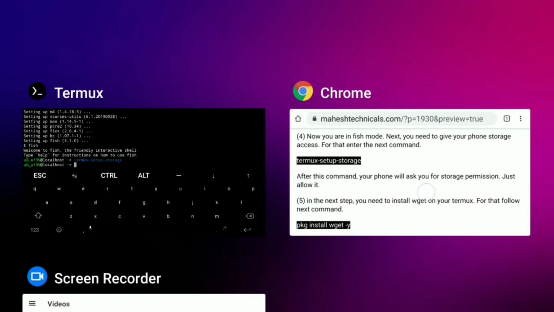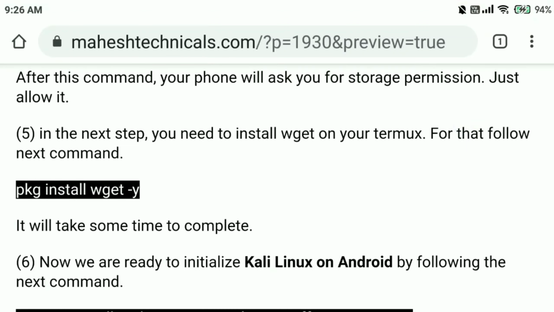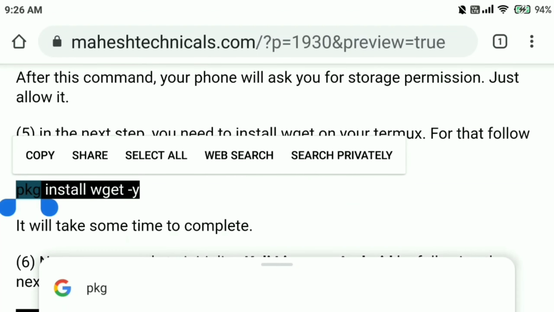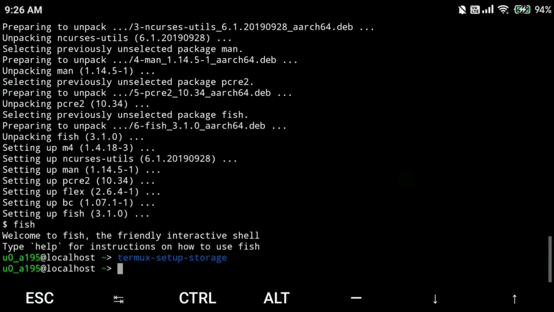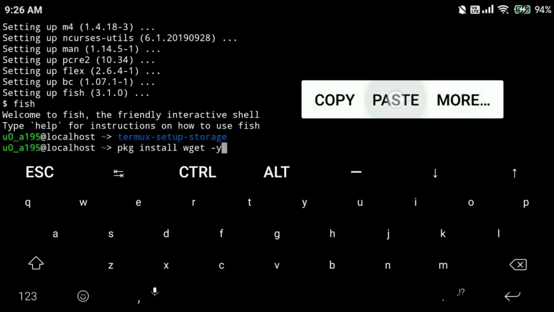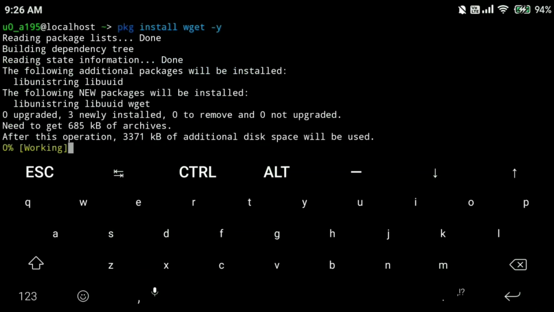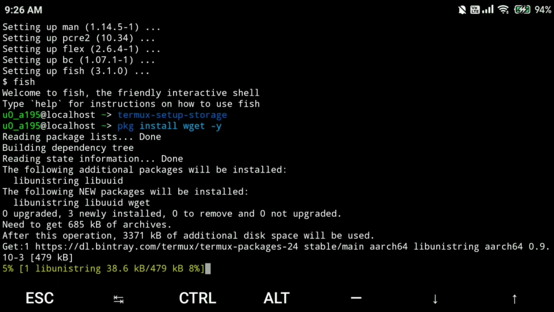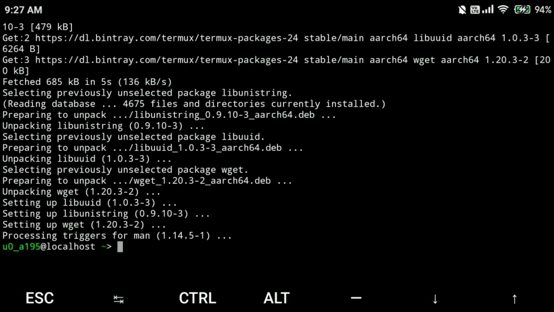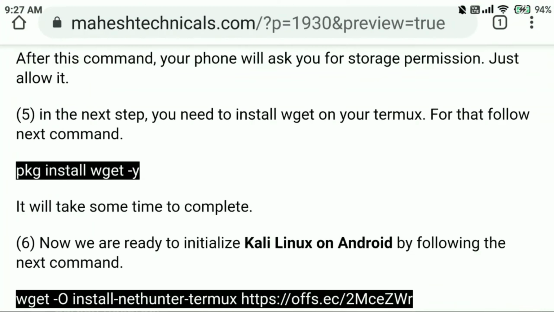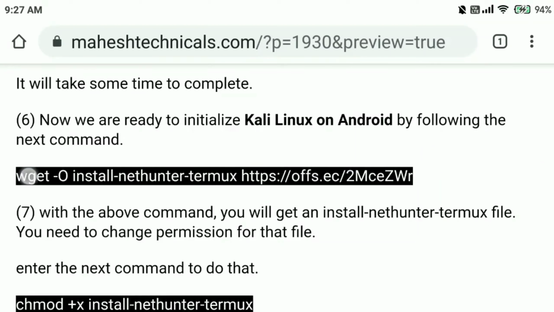Now let's get our next command. You need to install wget, the wget package. Copy that command, paste it here and press enter. It will install the wget package, which allows you to download third-party software. Done guys.